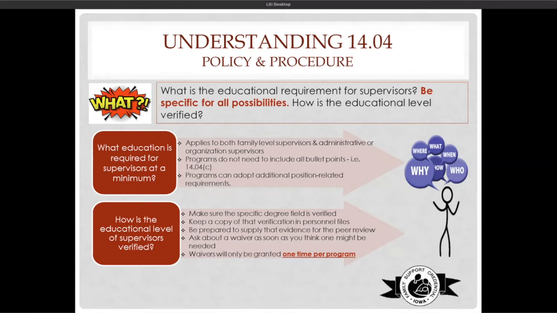So what is the educational requirement for supervisors? Be specific for all the possibilities. I know that there's lots of different possibilities that could play out, so make sure you're including all of the ones that are applicable for your program. Just because this one allows for 3 different levels of education does not mean that you have to use all 3. This is one of those standards that is at a minimum, but your policy can be more strict than that. So if you only want to have supervisors that are bachelor's or master's level, great, that works.